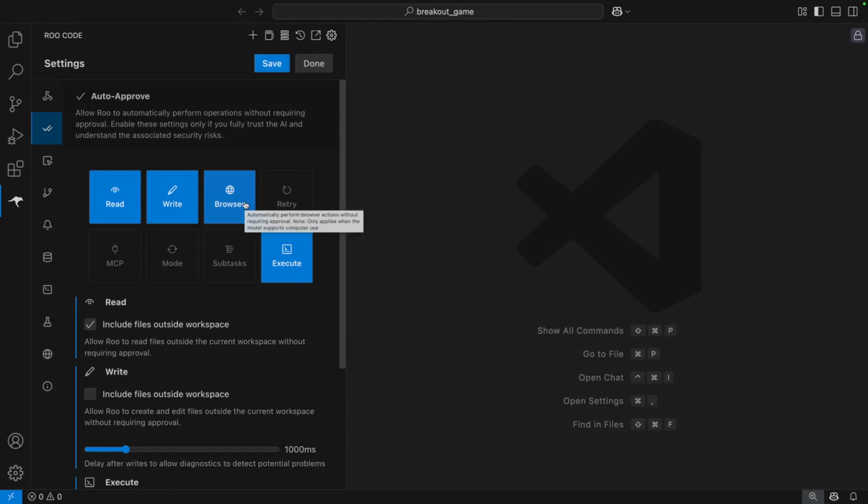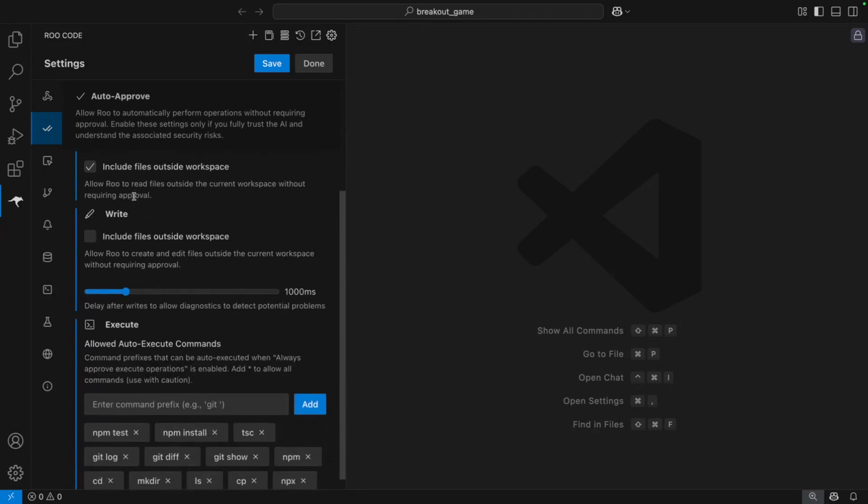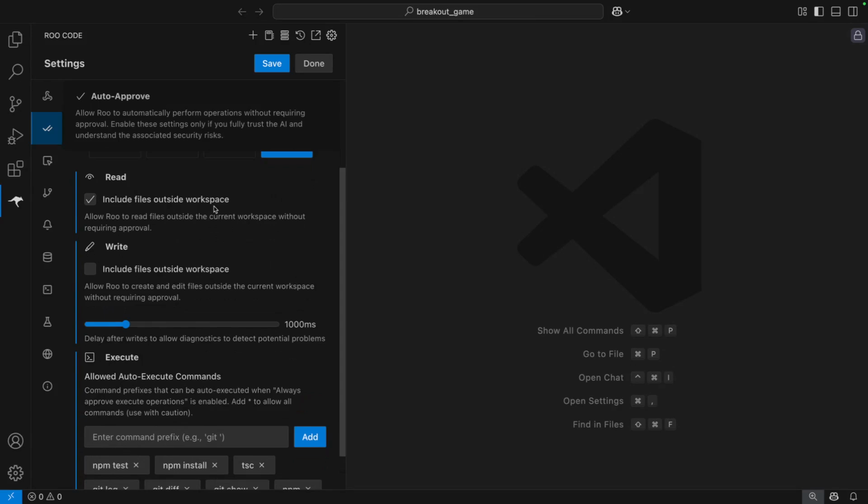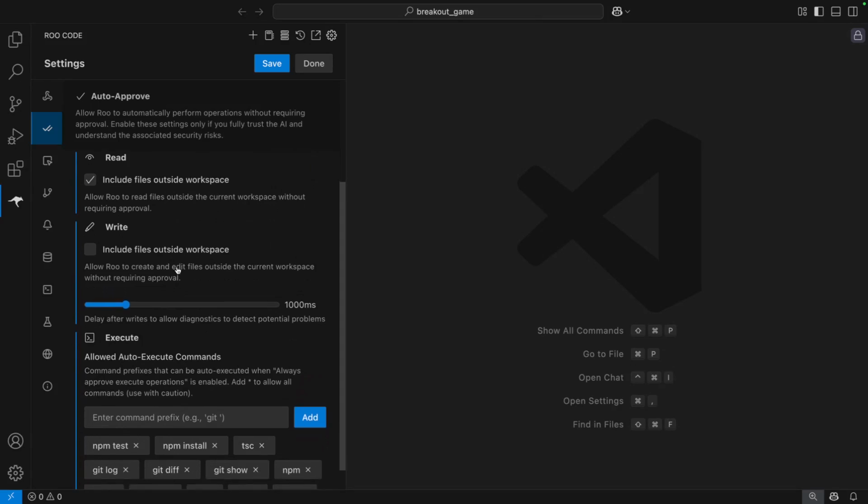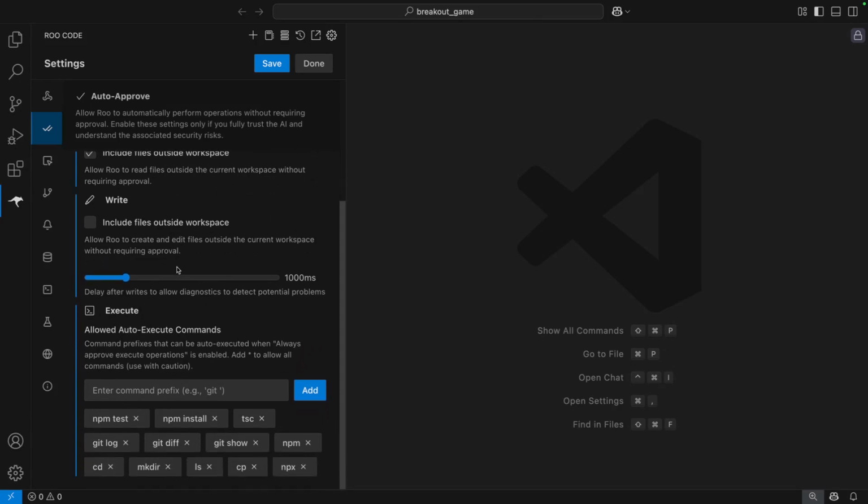Now actually Roo Code has a browser built into it, so that's good for testing, and it can execute commands. So you could just click on all of these if you want. And you can say whether it can read files outside the workspace, or you can even write files outside the workspace. And this is really important. This allows it to execute commands.